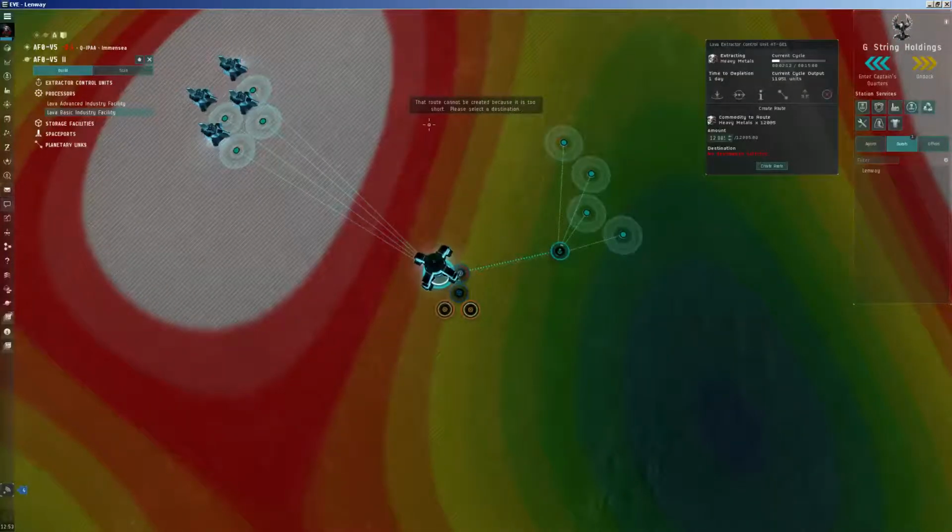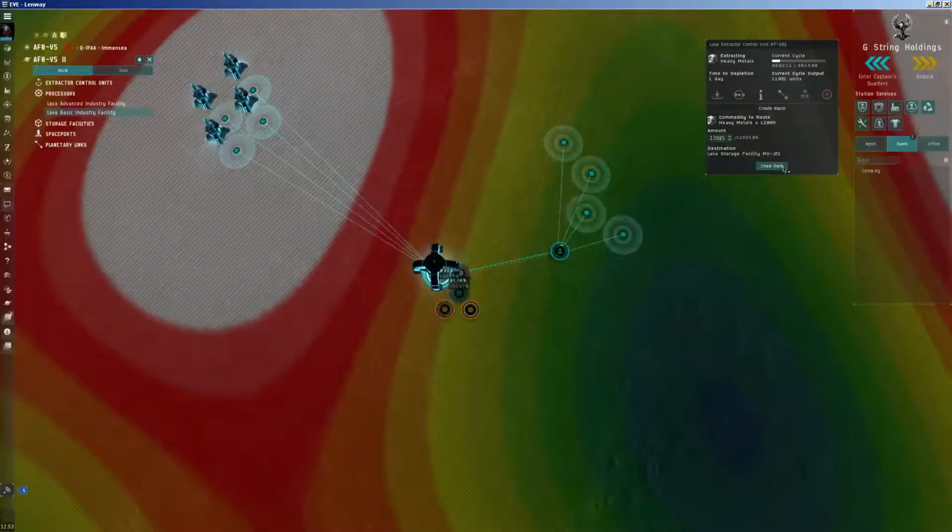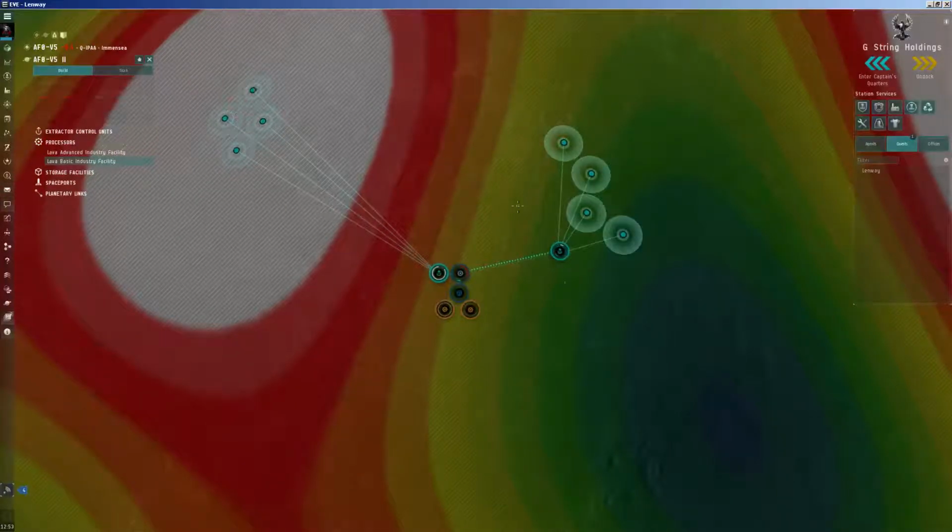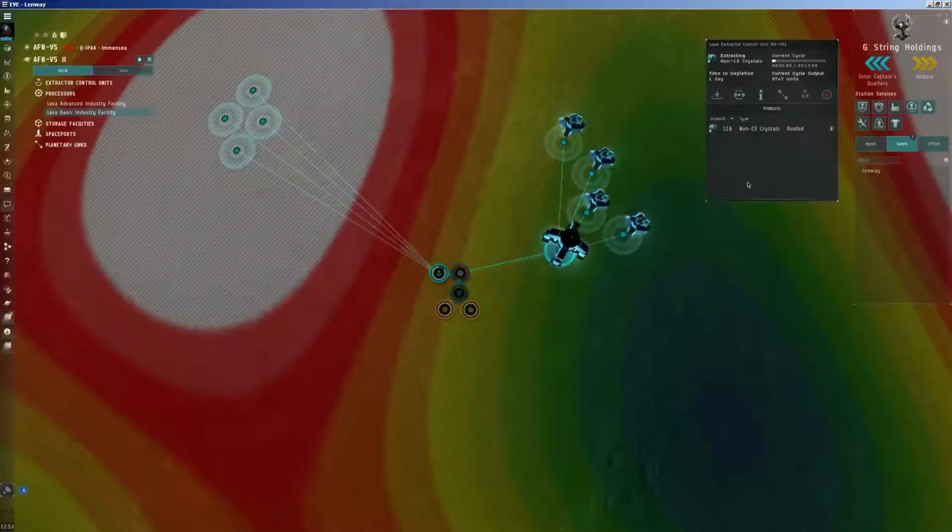So these products are now, as you can see here, we cannot create because it's too short. Yeah, create route. There we go. Submit. So these now on products, as you can see, are now routed.